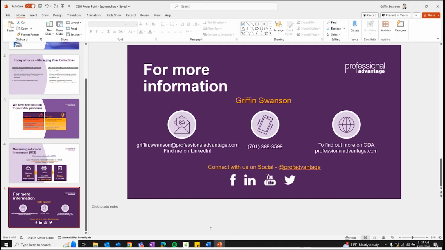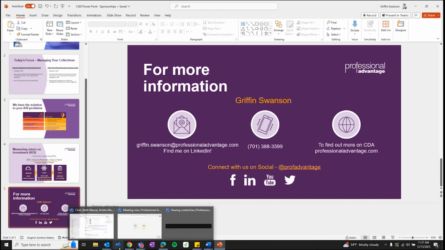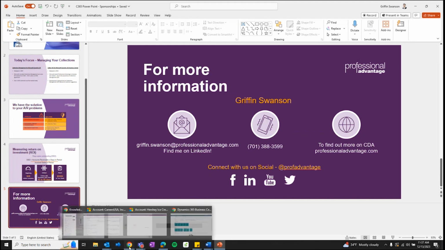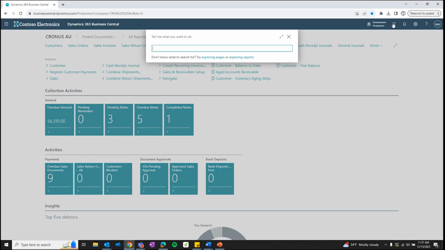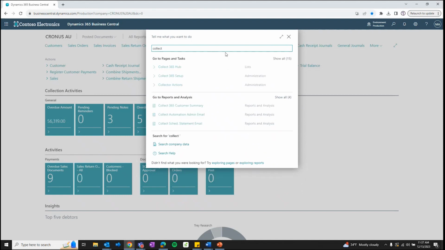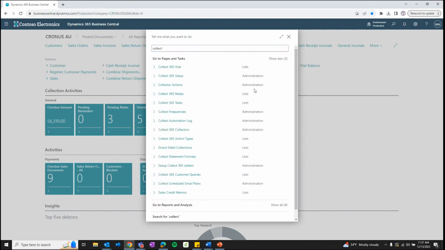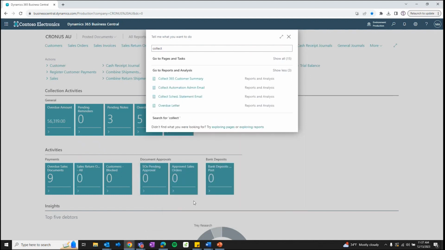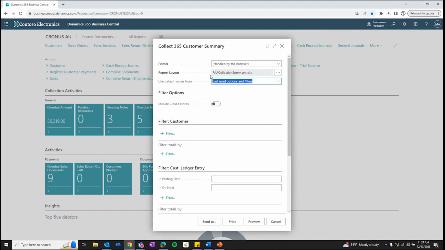We do. We do have the Collect 365 summary report. And so let me just pull that open here. There we go. So yeah, here's the Collect 365 summary report. And so what we've done is we've used a lot of the standard Business Central filters. This is something that we are looking to expand in the future as well. It does offer a lot here today.